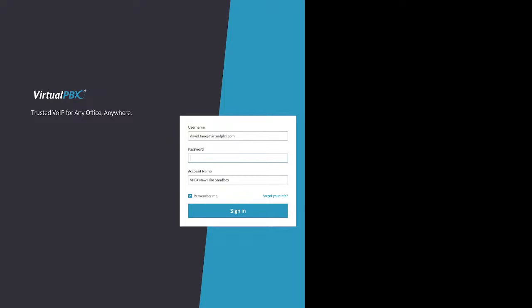But let's go ahead and get started. So you have on our screen here our dash login page, which is at dash.virtualpbx.com. To get logged in, we need 3 pieces of information. The first is your username. That's your email address. Should be in all lowercase letters. Then we need your password, which is case sensitive. And then your account name, your organization name, business name, etc. That's not case sensitive.